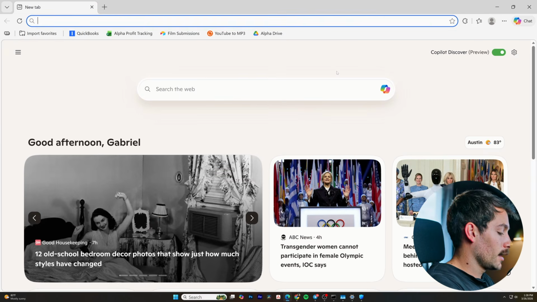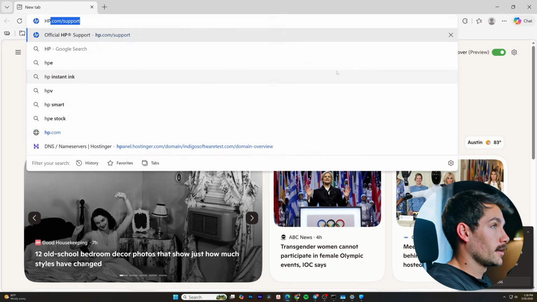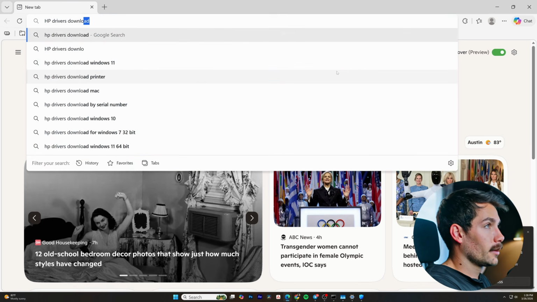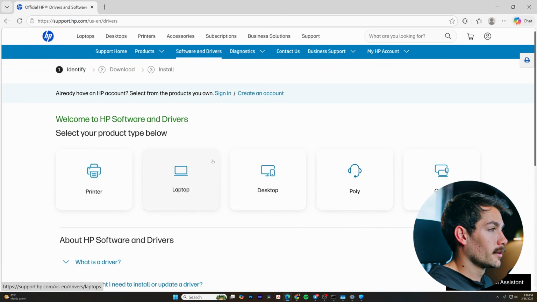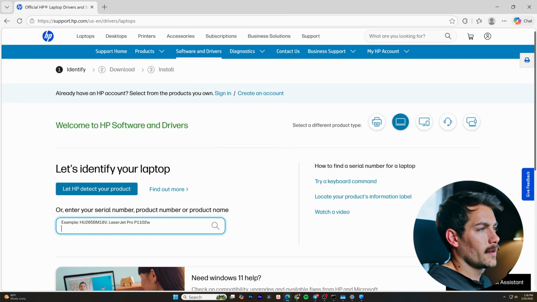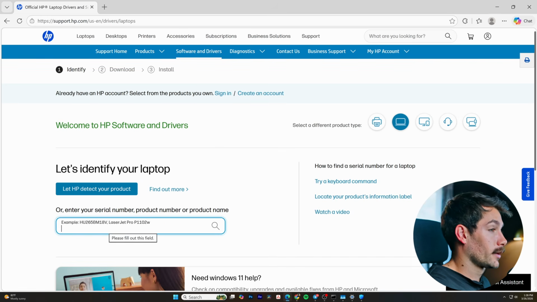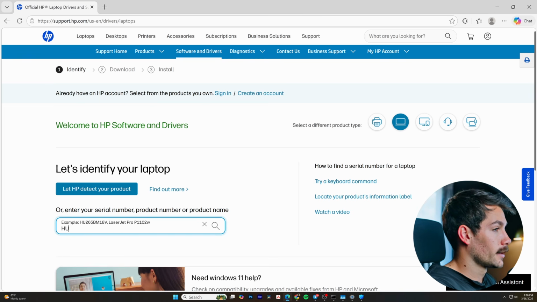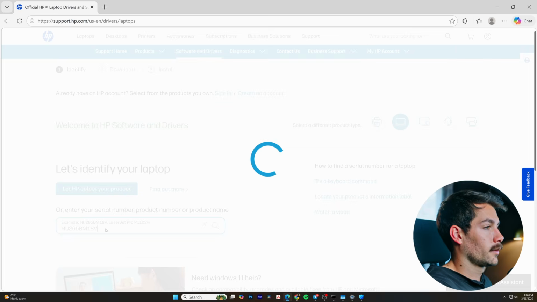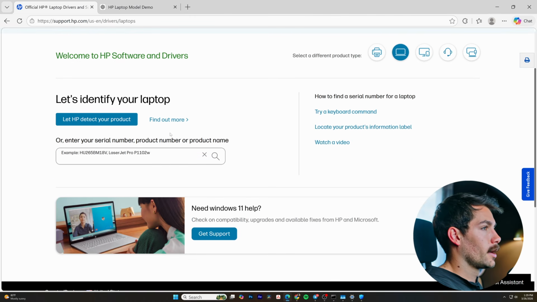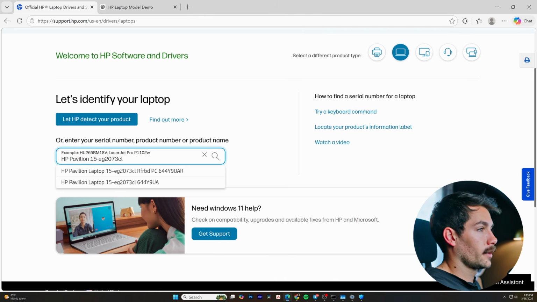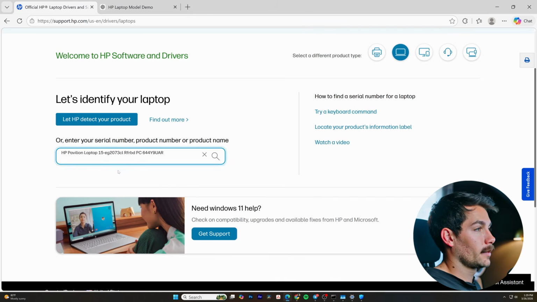All right, let's say you have an HP laptop. I'm going to search HP drivers download in my search engine. We have official HP drivers and software download. Let's click laptop. Now this is where you would enter a serial number. So let's just try entering the example one since I am on a custom built desktop PC here. And let's see what happens. All right, let's try actually entering in the product model. Let's see what comes up for this. All right, so we'll go with the HP Pavilion laptop, this first one here.